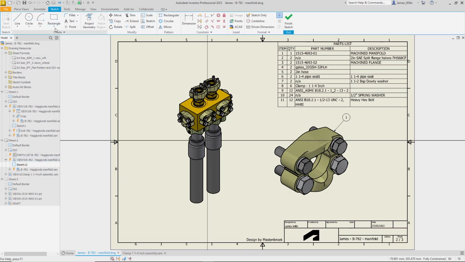Upon launching breakout, if the sketch doesn't exist, Inventor will automatically activate the sketch environment. Upon completion of the sketch, the breakout command resumes.